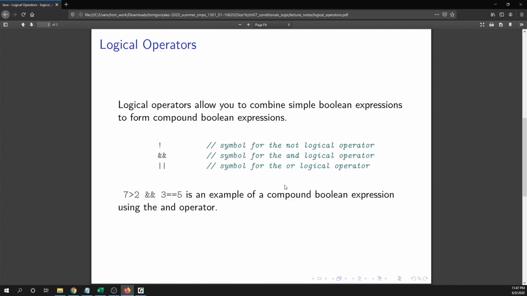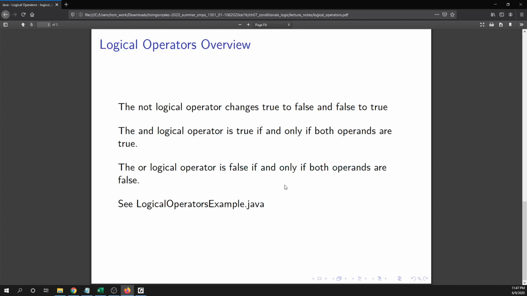Next, I need to show you how these work because you might not have seen these before. The not operator is what's called a unary operator. It operates only on one Boolean expression, or one operand, and all the not logical operator does is change the truth value. If the original expression is true, when you put the not operator in front of it, it changes it to false. If the original expression is false, when you add the not operator to the front of it, you get a true statement.